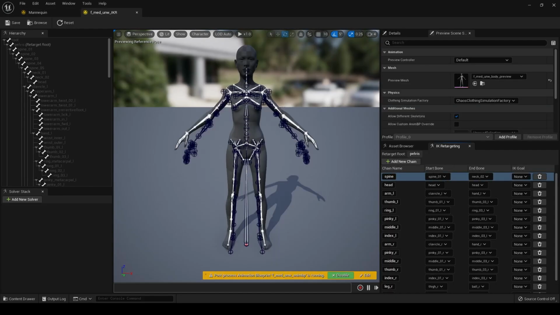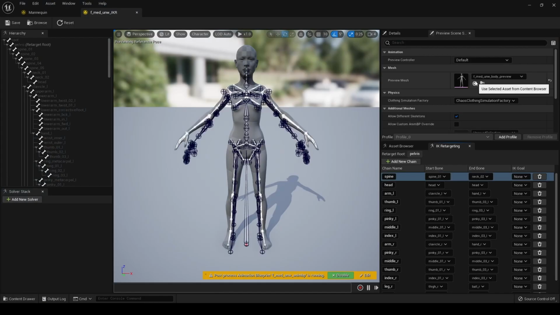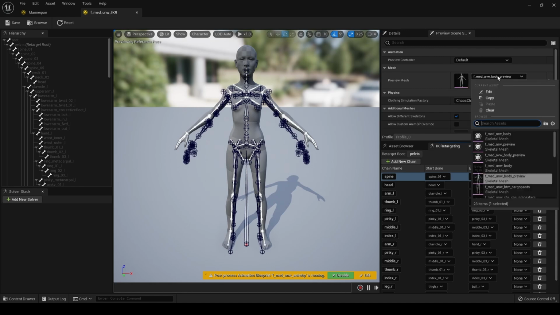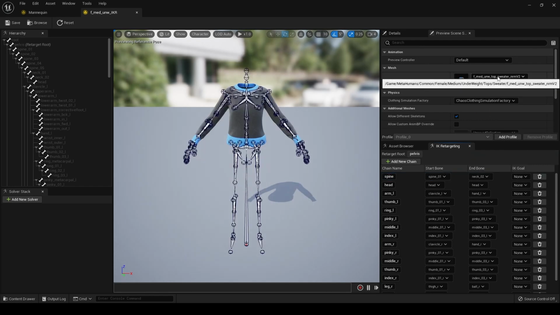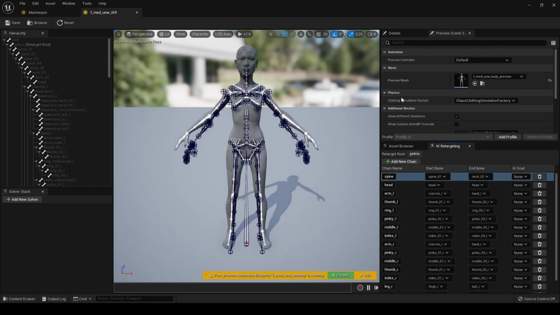Okay, here we have a MetaHuman. Now, in this particular instance, I have the female medium underweight body because that is what applies to my particular MetaHuman. If your MetaHuman uses a different body, you would select it from here as they all share the same skeleton. I believe, for example, we could have the sweater, but today we will be just using female medium underweight body preview. Now, you will notice that this looks strange.